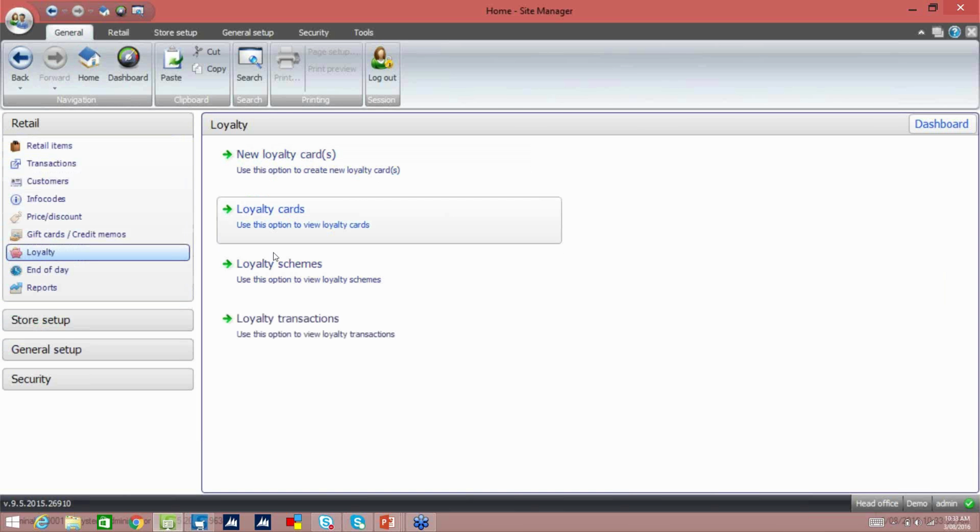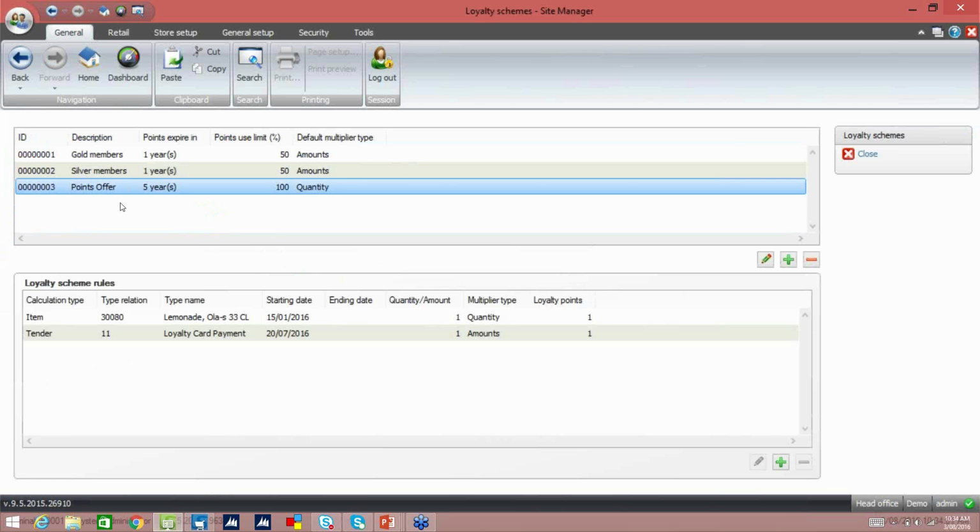Now you'll see there's loyalty cards and loyalty schemes. These are the two items I want to focus on right now. Inside a loyalty scheme, I've set one up here, just a points offer. The points expire after 5 years, and I can only use 100 in any one transaction. And what items are applicable? What are the rules for this loyalty scheme? So I'm saying at the POS, you redeem points or you earn points when you buy a lemonade in this case, and then at the POS as a tender amount, 1 point equals $1. So I've made a very simplistic scheme, but for this purpose I thought relevant.